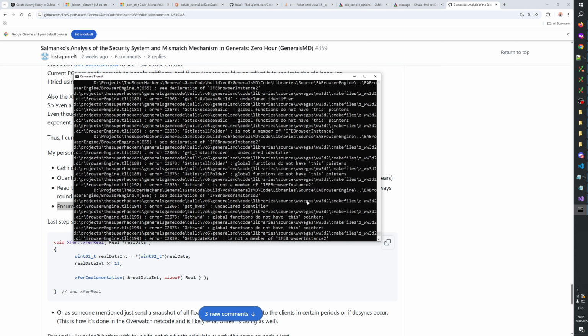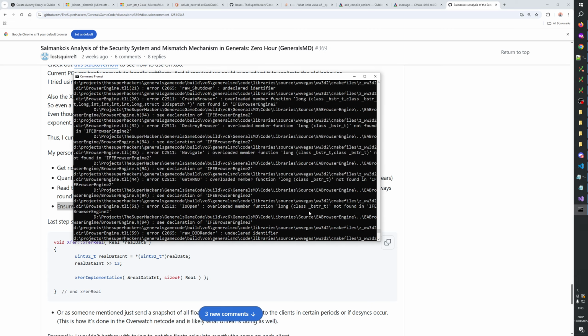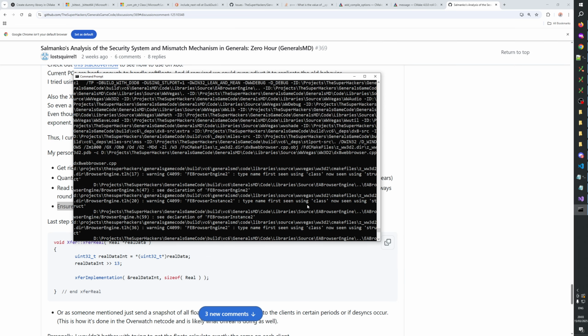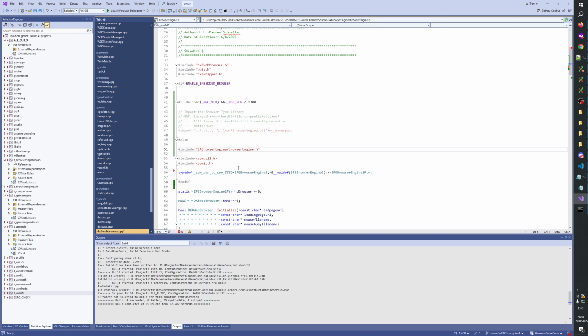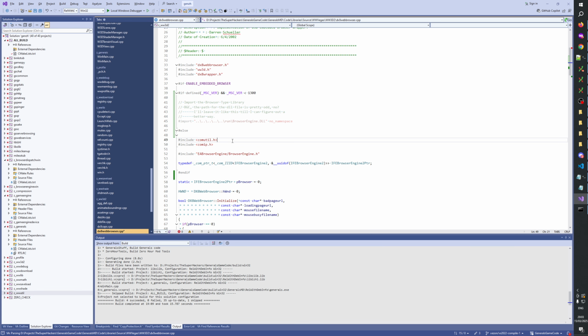Okay, we still get a compile error. Warning: type name first seen using class, now seen using struct. Oh, hold on. Oof, okay. I think we made a mistake by adding this one here. We need to put this one here. Let's put this down here. Let's do that. And let's do that.